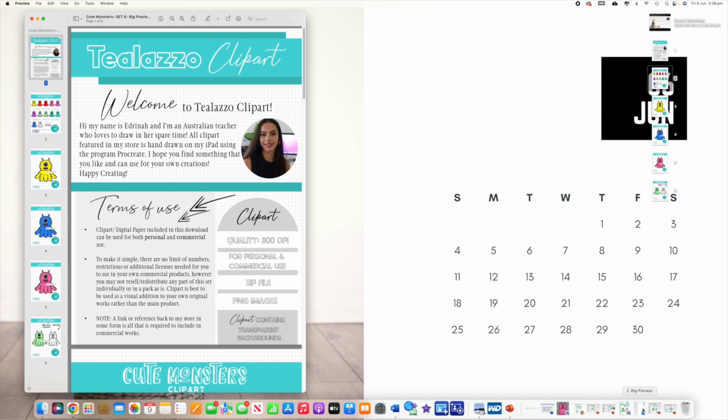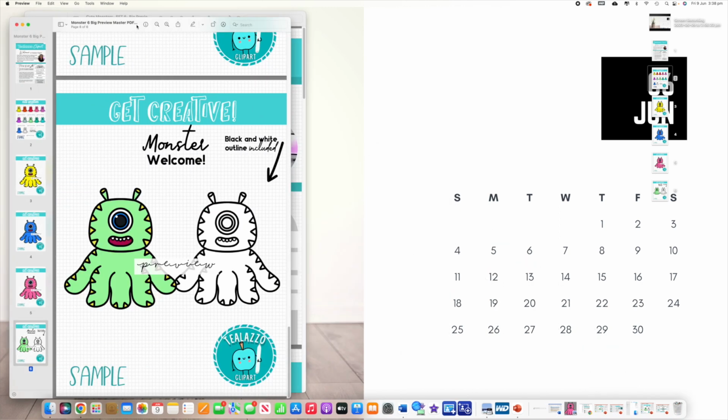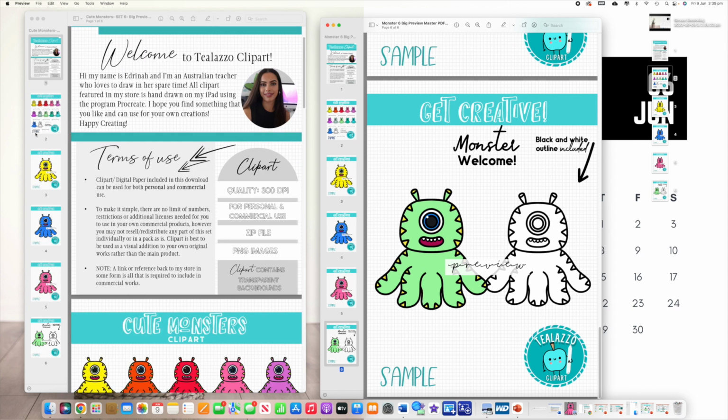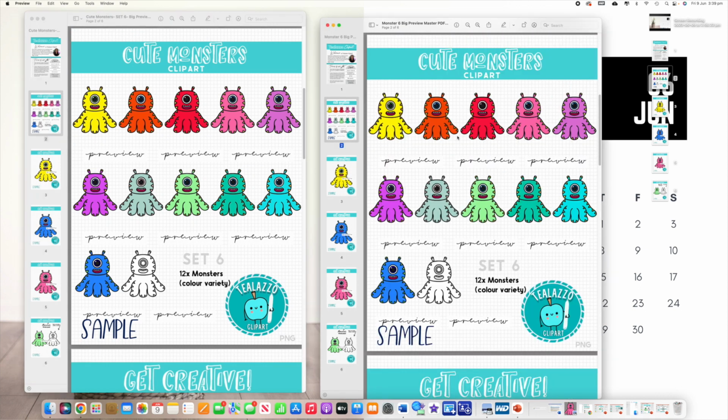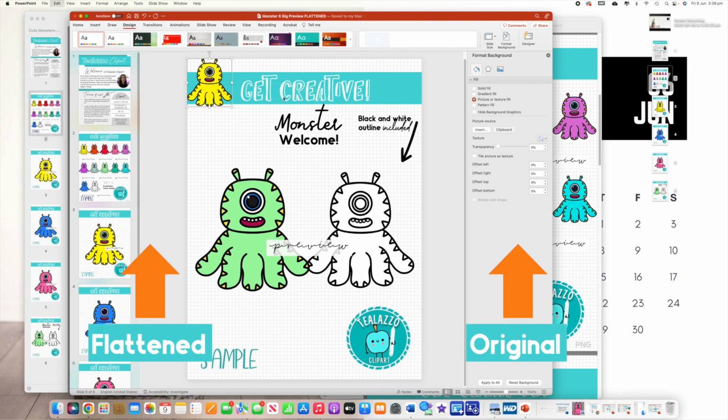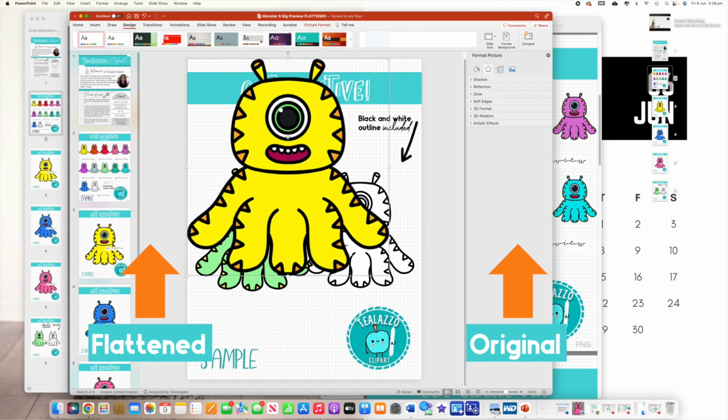So with the other part, it was this one here. You'll be able to see, I've renamed them obviously different. This is the final version, the Cute Monsters Set 6, and this is the Monster 6 Master PDF. So if I was to show you the same page, let's bring up this page on each of these. This is the unflattened version to the right, and to the left is the flattened version. So if I was going to try and, like I said, copy one of these from the unflattened version, I'd be able to do it, and I'd be able to paste it and steal that clip art, as you can see there.